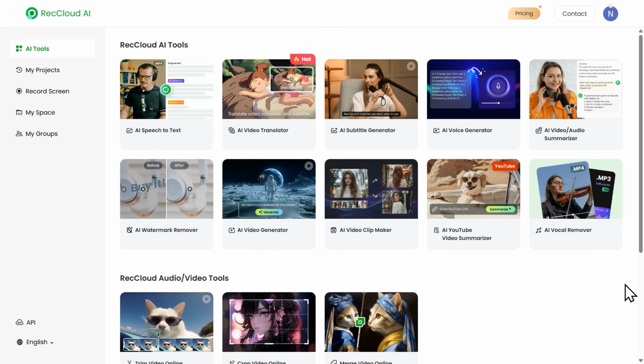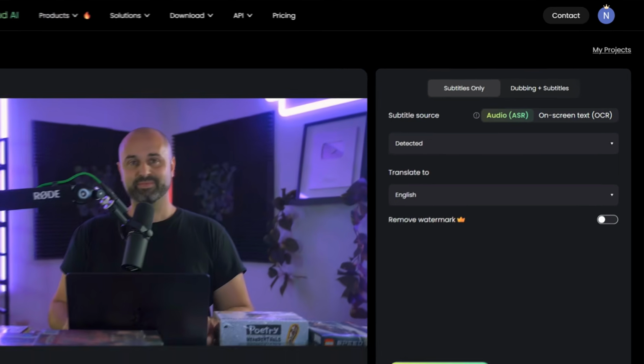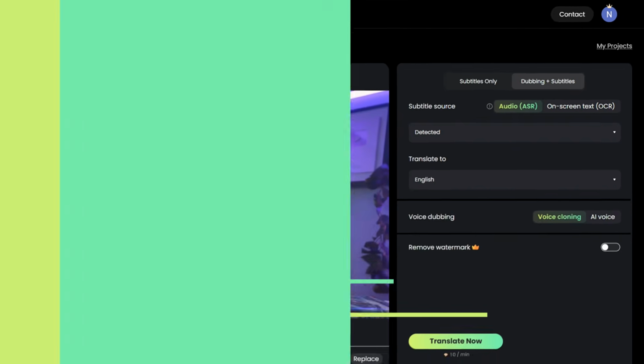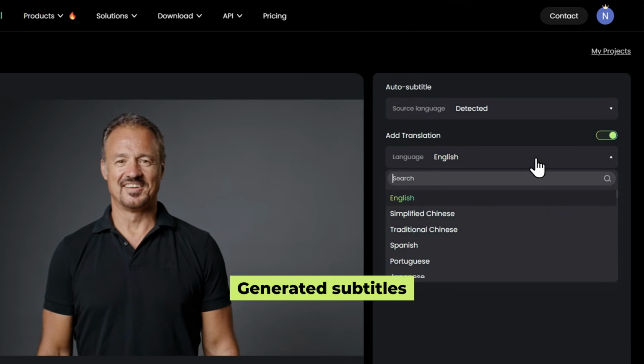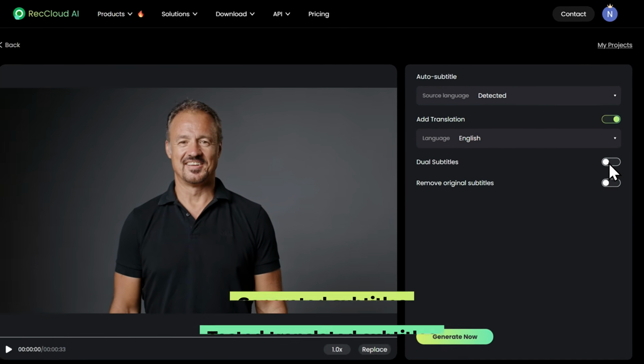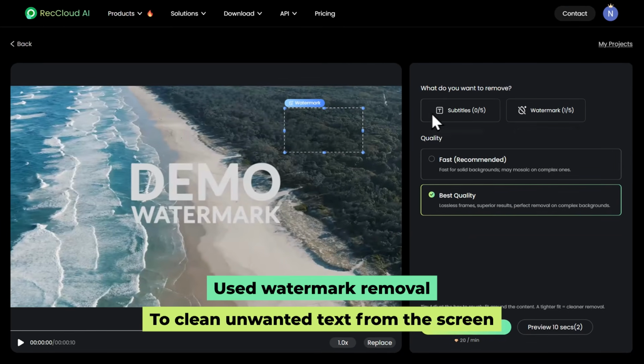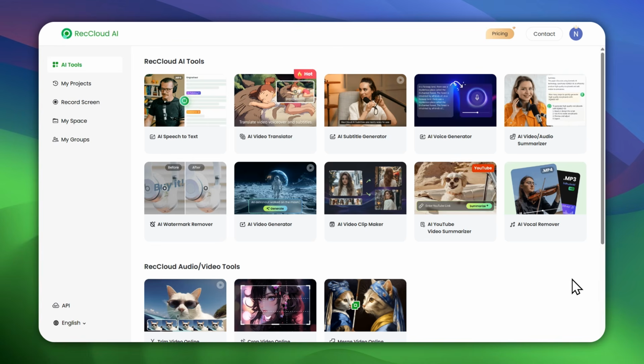Now, let's put the full workflow together. I started with one original video. First, I used RecCloud to translate it into another language. Then I generated subtitles. Then I tested translated subtitles. And finally, I used watermark removal to clean unwanted text from the screen. So instead of jumping between different tools, I can handle the main steps inside one workflow. This is where RecCloud makes the most sense.